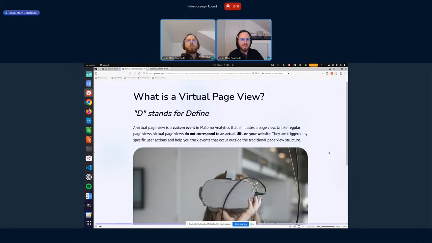Let's get into it. What is first a virtual page view? Okay, let's define this. It's a custom event in Matomo Analytics, so it's being sent out to the data layer of the website, and the point is that they appear not when the actual URL of the website changes, but when a certain action is triggered on the website. For instance, when you click on a link on the website, and there is this nice fancy effect showing up another web pages just before the appearance of the other pages, you can implement this kind of code.